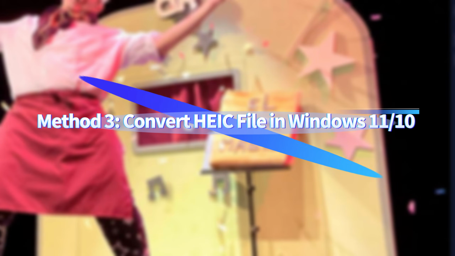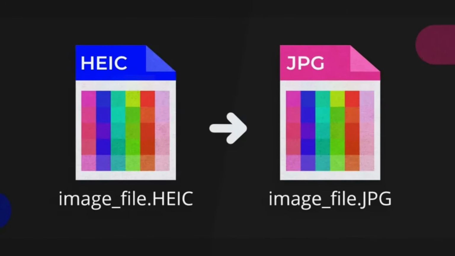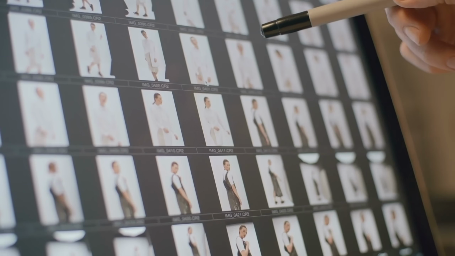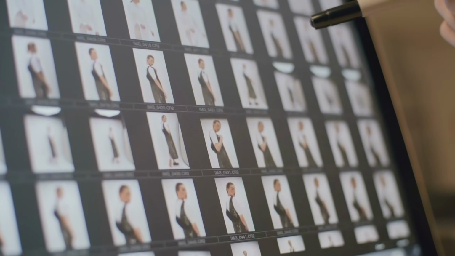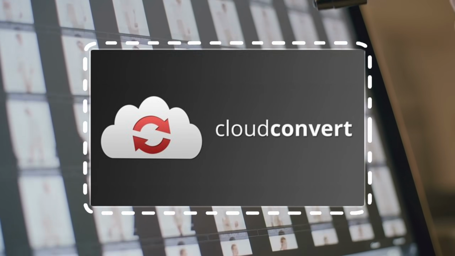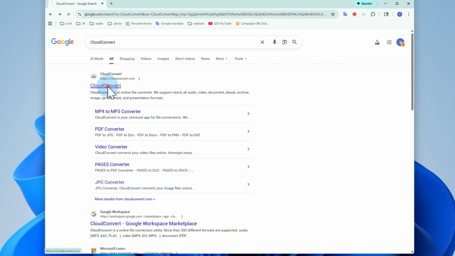Method 3. Alright, there's another easy option. Convert the HEIC file into a more universal format, like JPG or PNG. You can try a third-party online website. A reliable option I recommend is Cloud Convert. It's fast, free for small batches, and doesn't mess up your image quality. Let's see how it works.